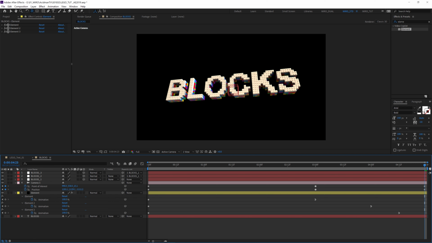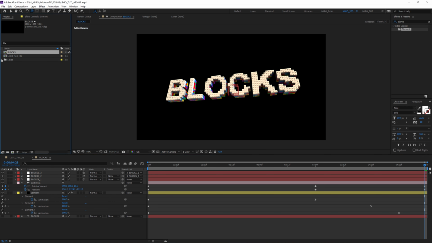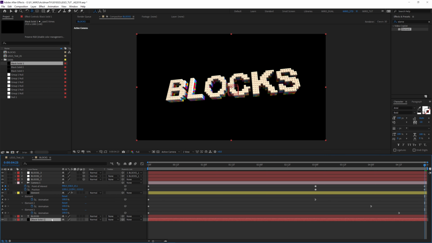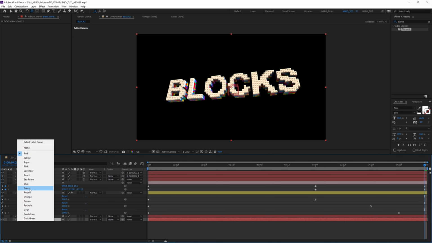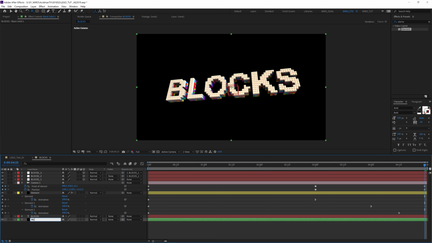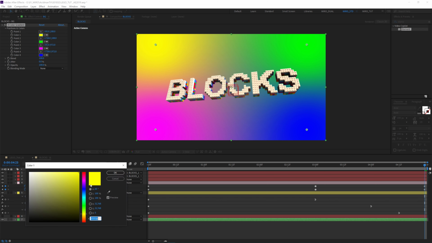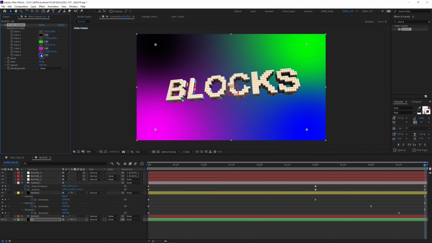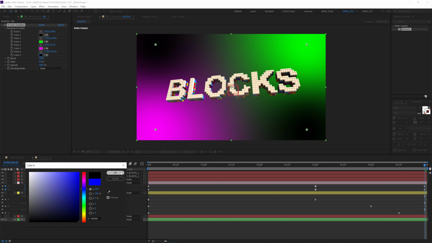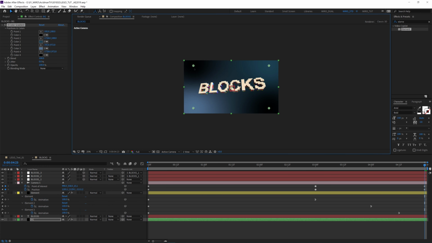Let's go ahead and add a gradient background. So I'm just gonna grab a solid, bring that down here, change the color, press enter, name that BG, and I'm just gonna add a quick 4-color gradient at the back. Of course, you can do whatever you want. I just always love using 4-color gradient. Why not, you know? Beats ramp any day. Let's just move this a little bit.